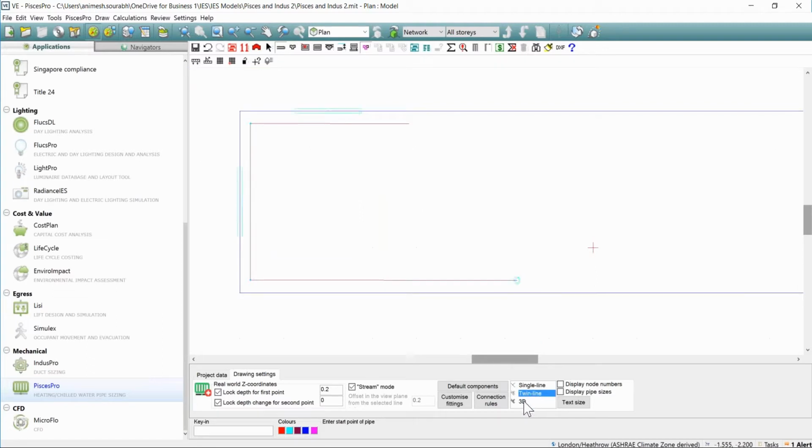And bear in mind, you can always toggle between these three options in terms of how you want the pipes to be shown. For this particular demo, I have gone ahead with the twin line option. But I can very easily switch from twin line to a single line or a 3D. So that's the flow pipe done.